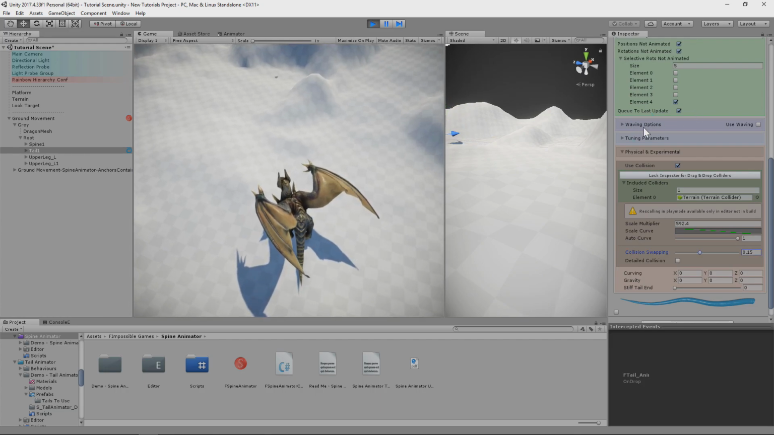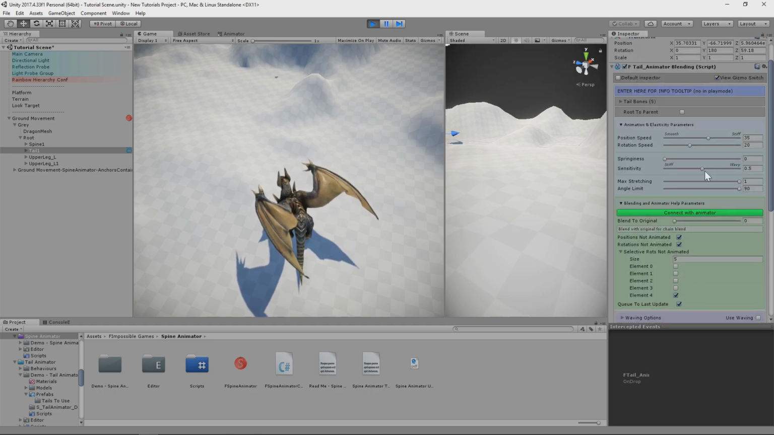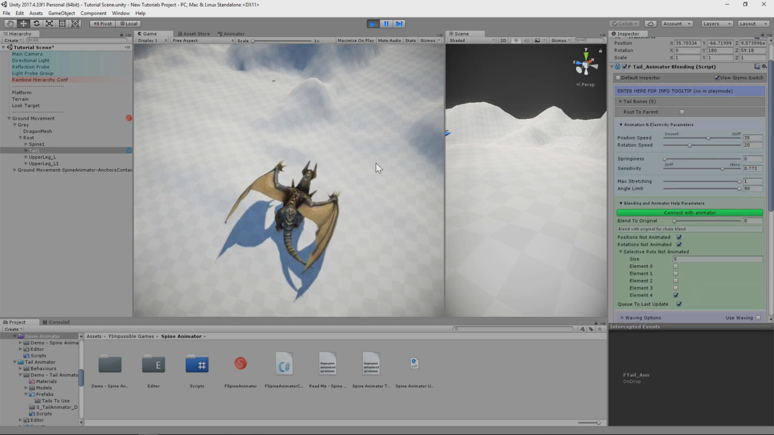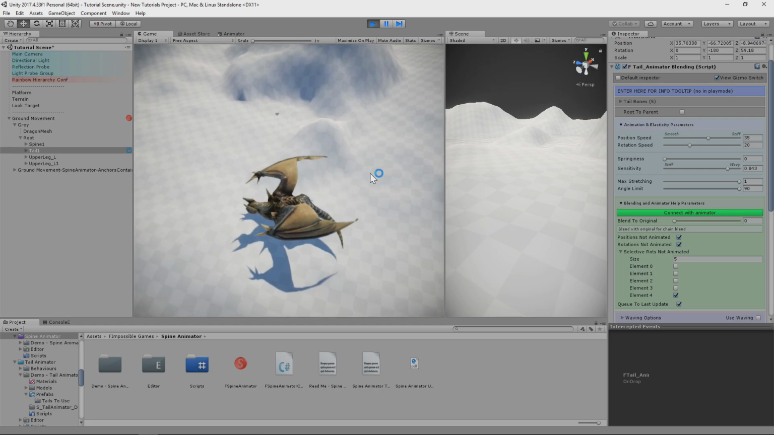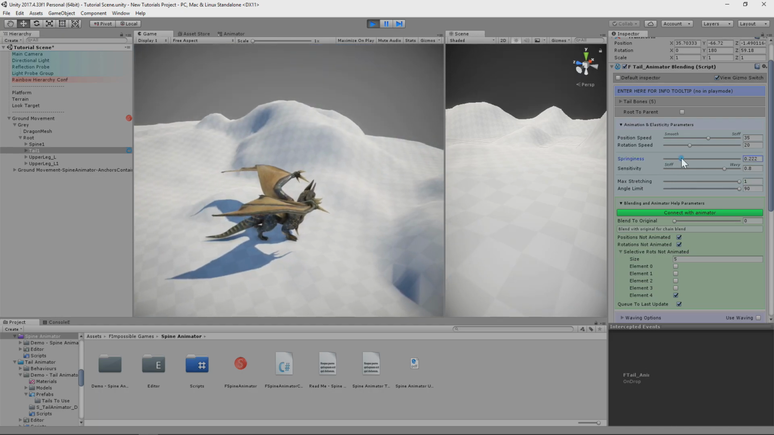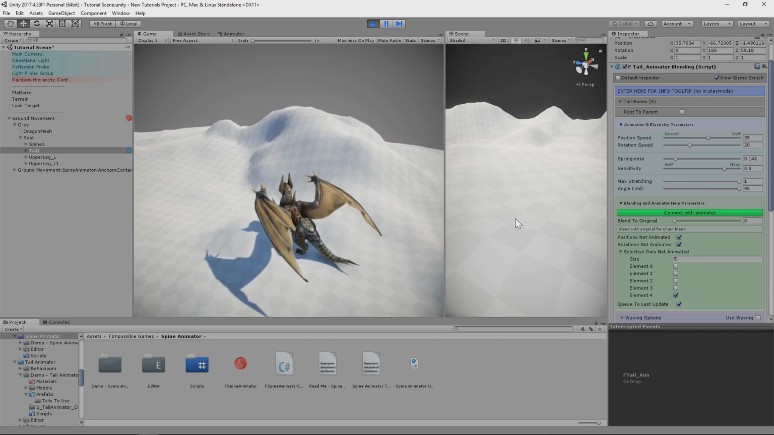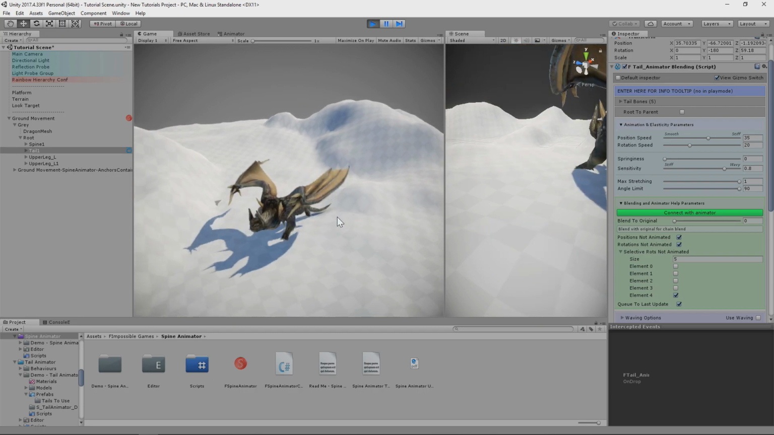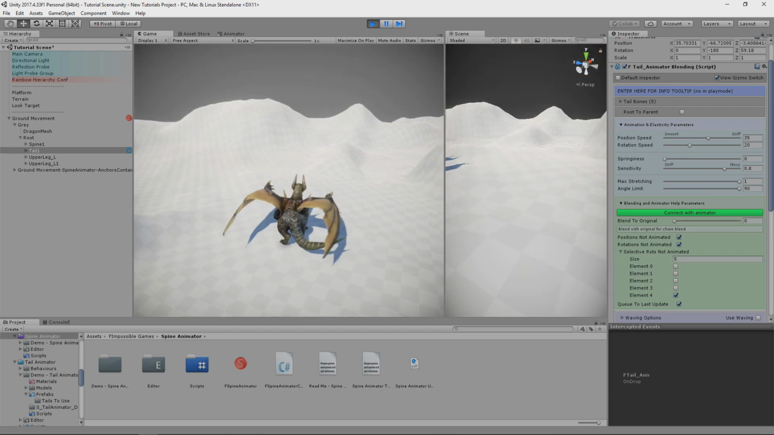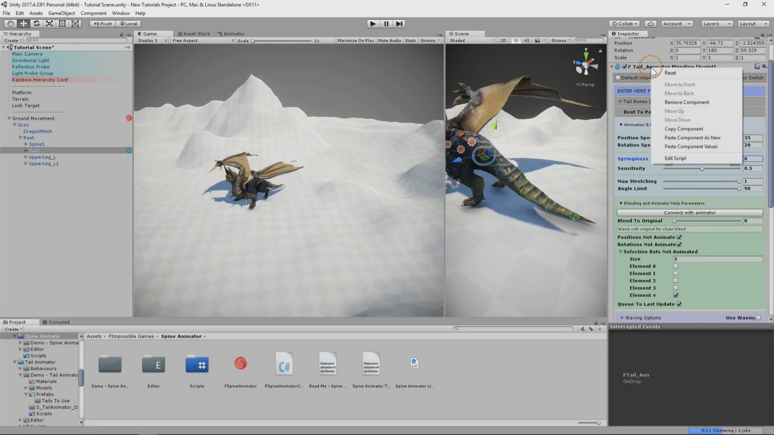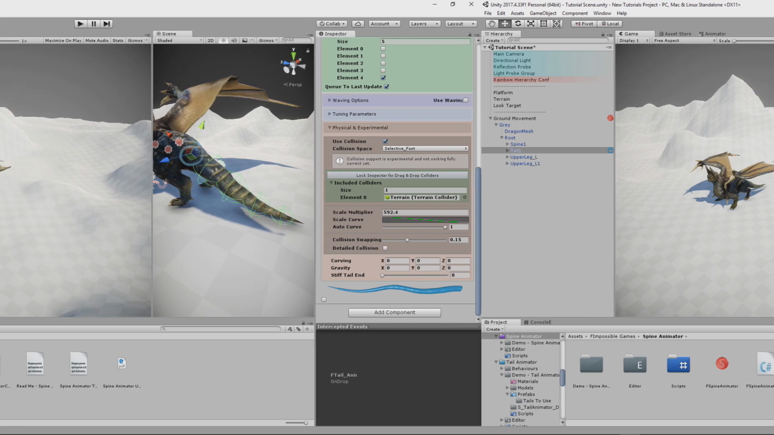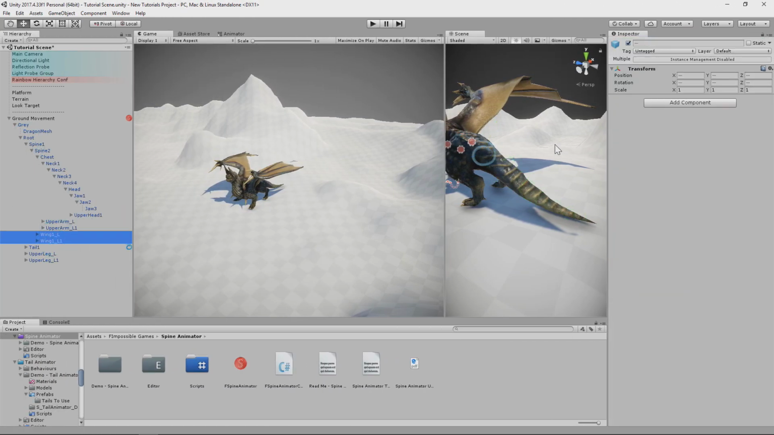I will make this tail motion more noticeable by changing sensitivity. I will tweak it a bit more. Yeah, I like the settings. So let's copy them in play mode and paste it in edit mode. Now let's set up wings.